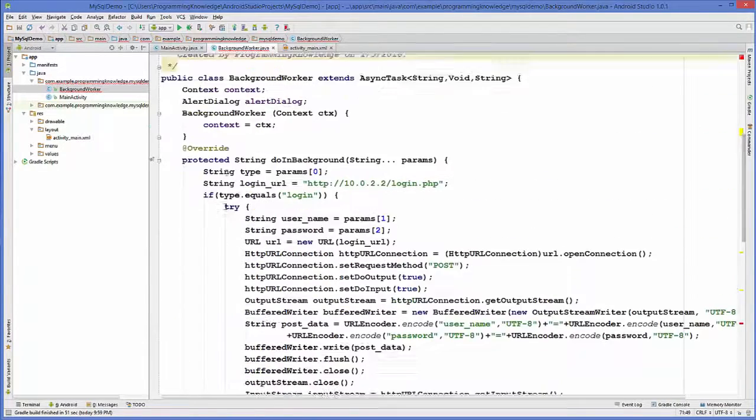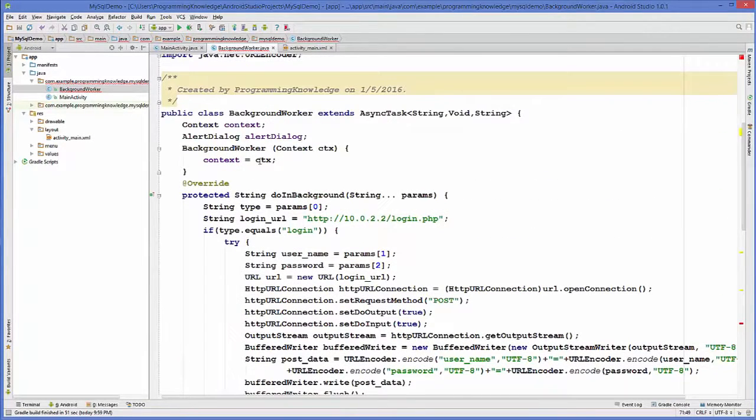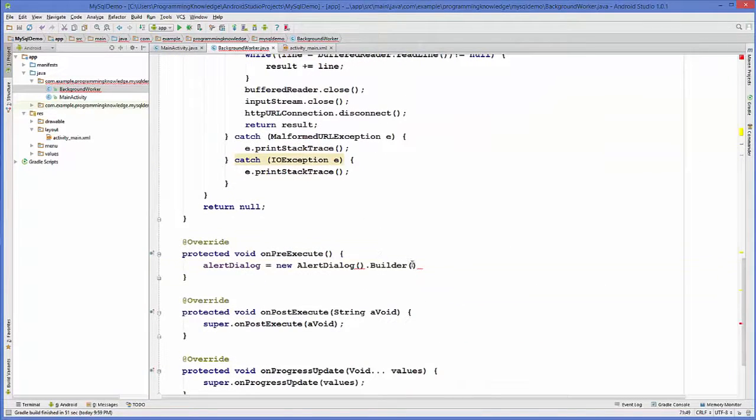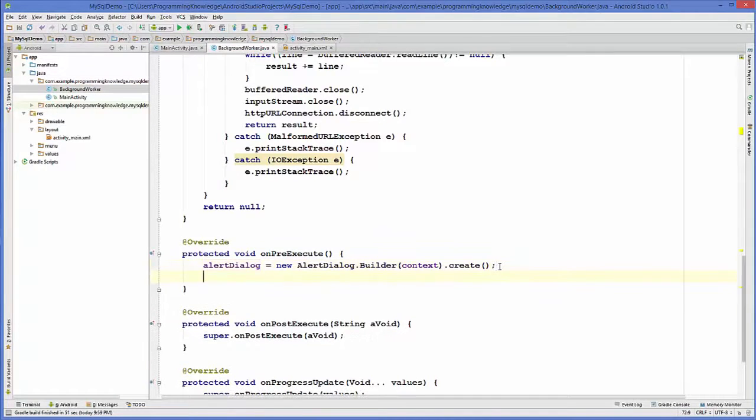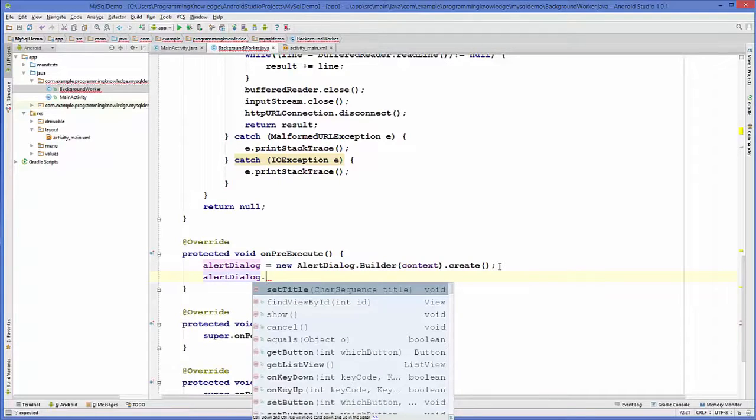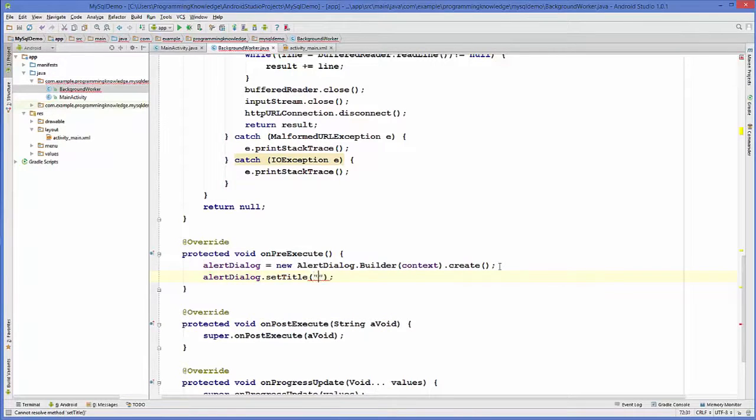So this constructor is taking the context, right? So just take this context from here and pass it here, and then dot create. Okay, so just call a method called dot create and remove these brackets from here. Okay, and now you can also set some title to your alert box. So for example you can say login status. Okay, so this will be the title of your alert box.